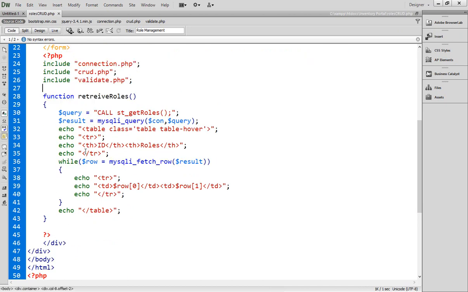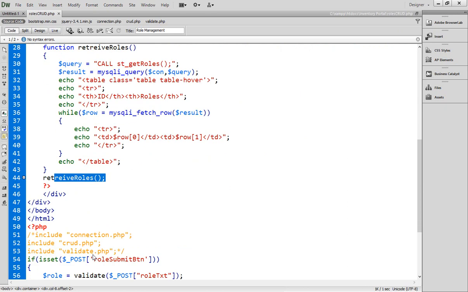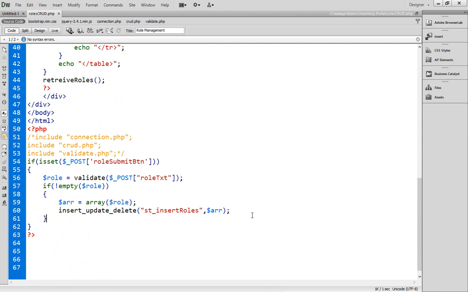After this, because retrieve roles is there, you have to call this function, retrieve roles, here and save. Okay, function created, function called. When the page is loaded, this function will be executed. Now when you insert the record, the function should be displayed again.